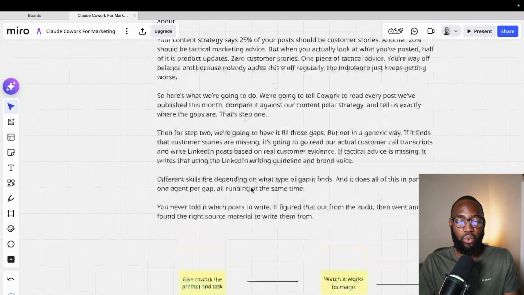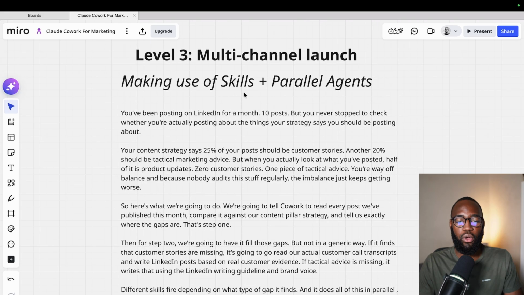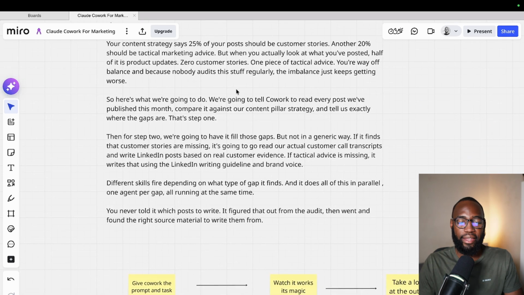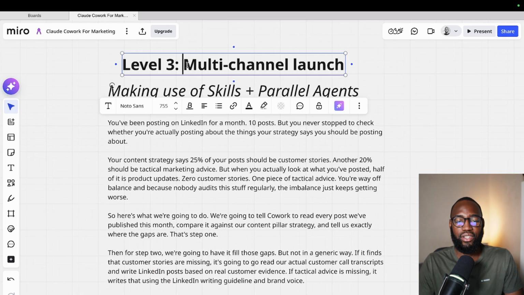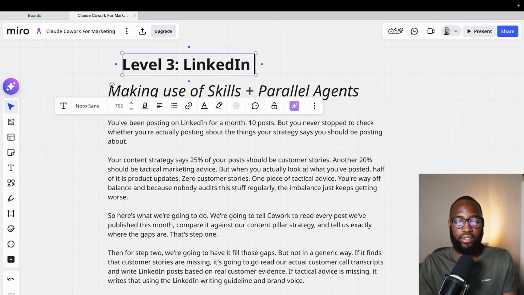And here, what we're actually going to be doing is making use of both parallel agents and Claude skills. So, Claude skills, you've probably heard of them, probably watched some sort of video or content around them. And these are just basically mini guidelines that Claude follows to deliver a specific task. That is the most layman's way that I can put it, right? And so for this one, we're going to be making use of skills as well as parallel agents. So this actually shouldn't say multi-channel launch. It should actually say LinkedIn audit and creation.